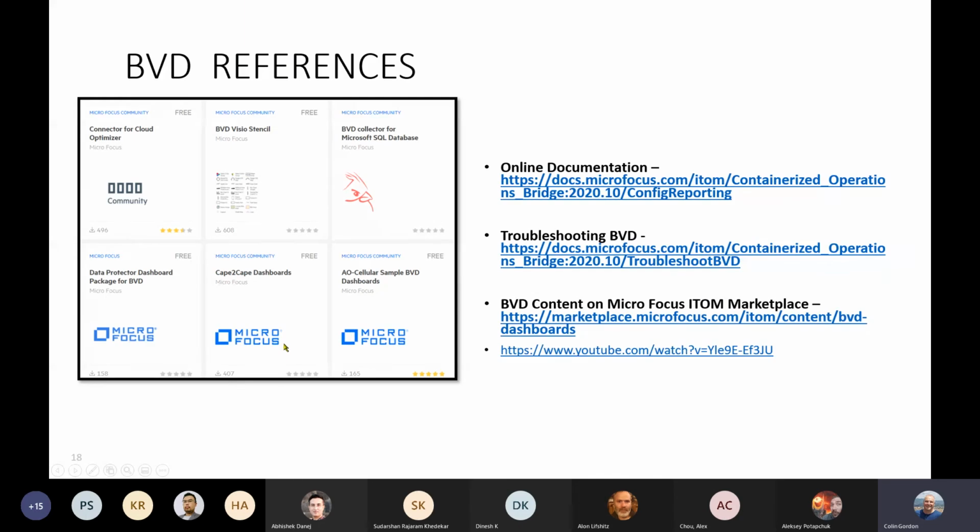So we're coming to the end now. So resources. I put some links here on how to find the documentation, how to troubleshoot BVD, and there's also other dashboards that are available to be downloaded as samples on the marketplace, which you can then use to generate your own dashboards. And that's exactly how I did the one for the lab. I downloaded an example from here. I think it was something to do with AO banking or something like that. I downloaded it. I liked the look of it, and then I just modified it to suit my needs.